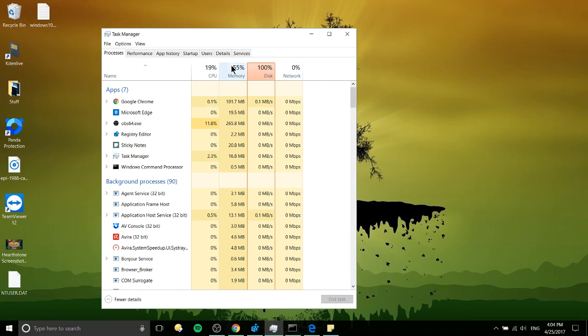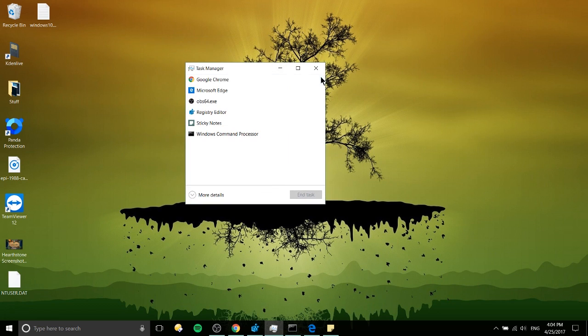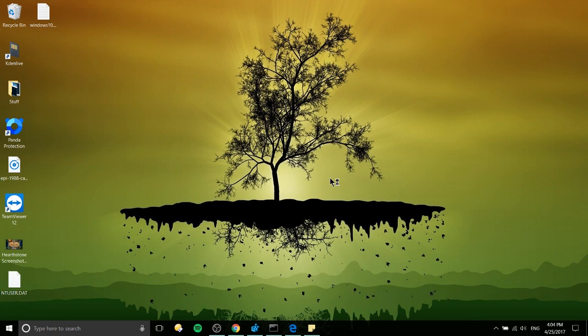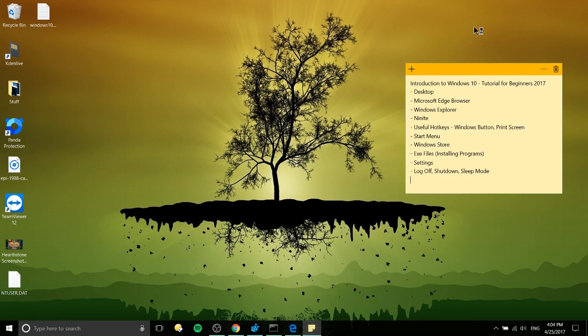In case you're wondering, the reason why my disk is at 100% operation is because I'm running some scans in the background, but not really important to this video. So we'll close that out. That's just a brief overview of the task manager. Of course, you can do more in it, but that's more advanced. Okay, let's pop our list back up.